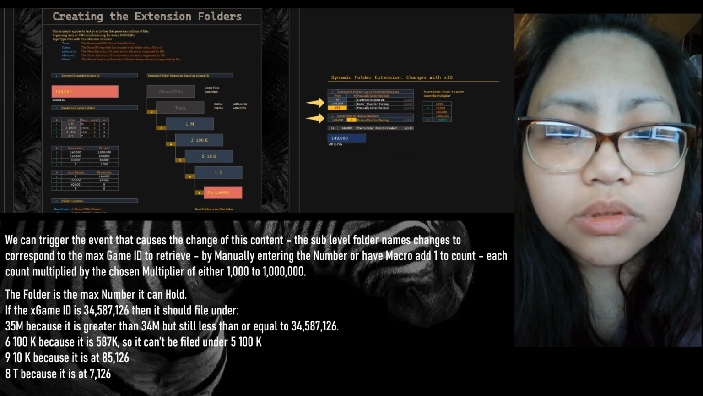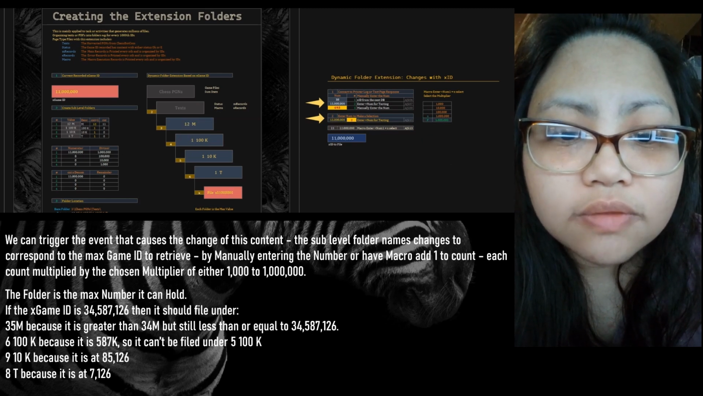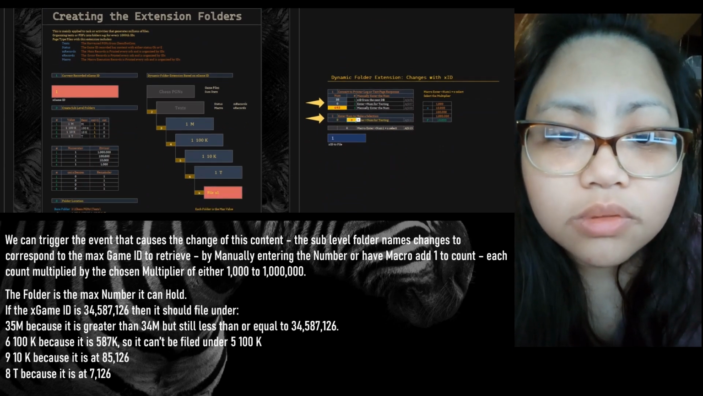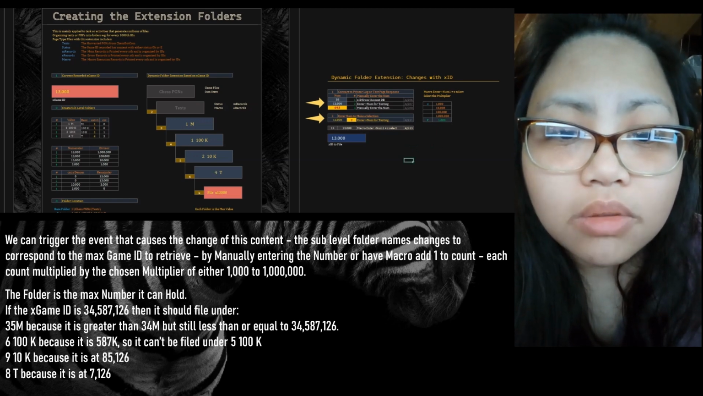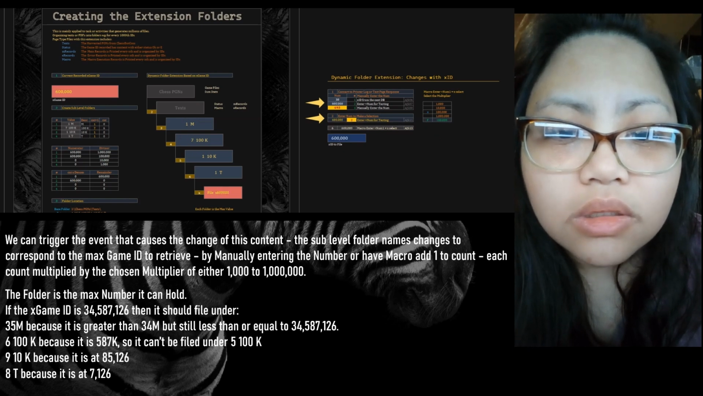So these extension folders are used by the status pages, the main log, the error log, the macro extension. So there are other pages that rely on these extension folders. So we have to be able to make sure that it creates the right folders, and you can do that by manually entering the numbers, or to have the macro enter a number which is then multiplied by the multiplier that we select, either 1,000, 10,000, 100,000, or million.